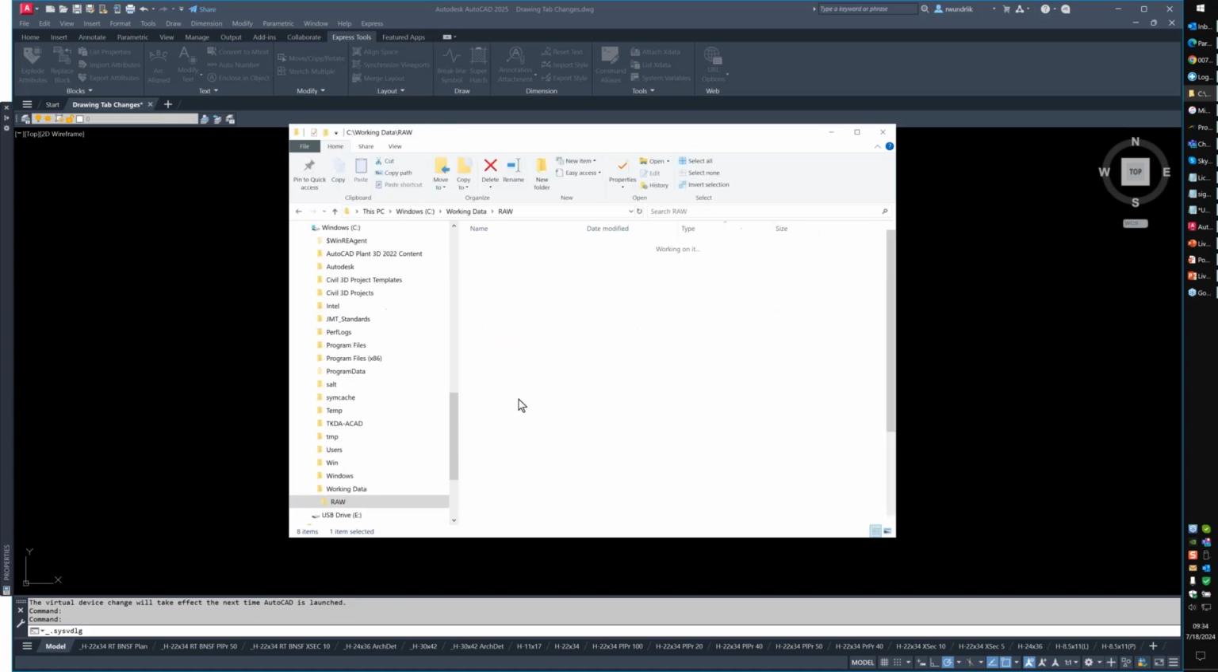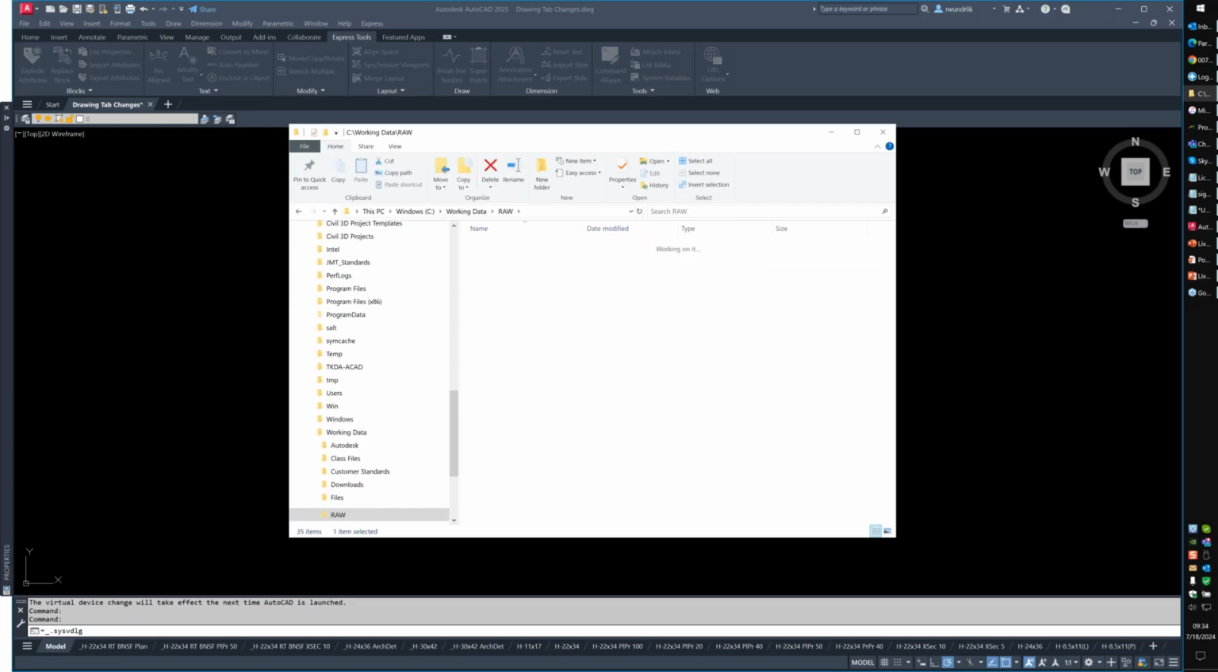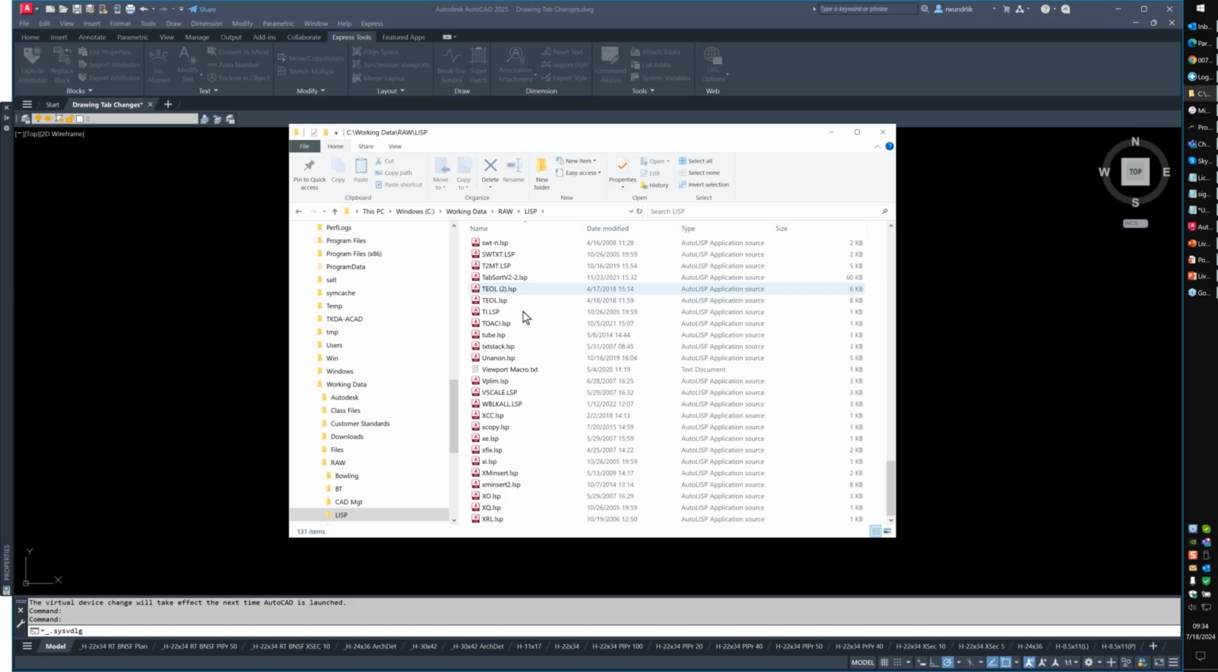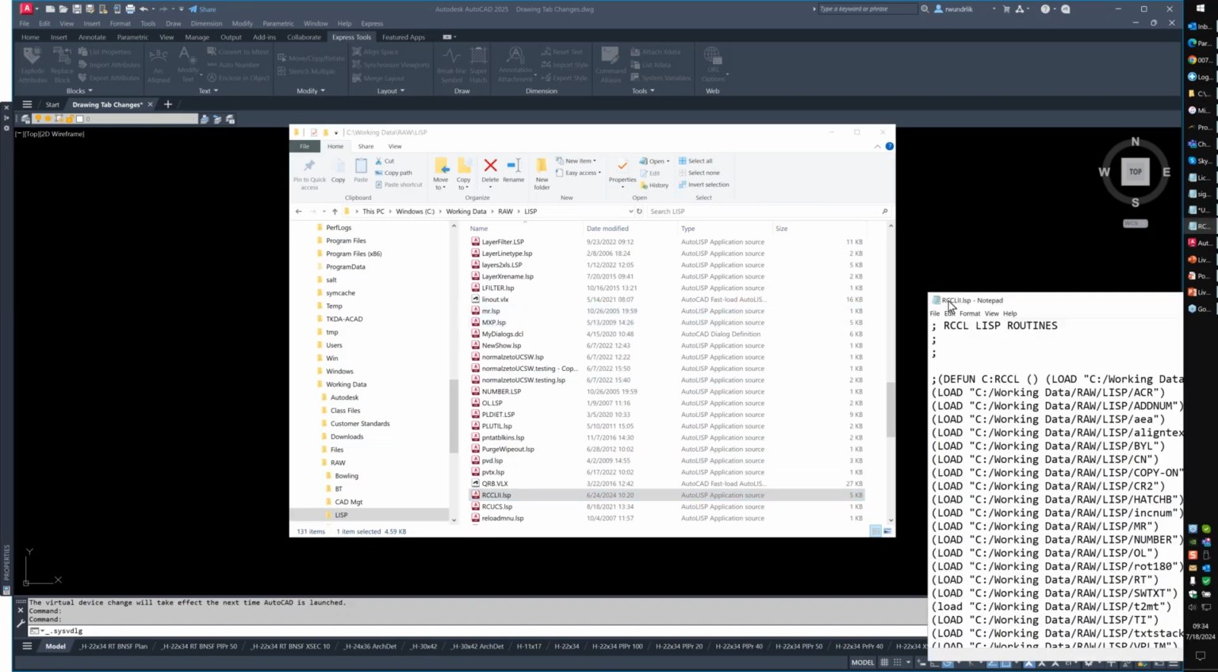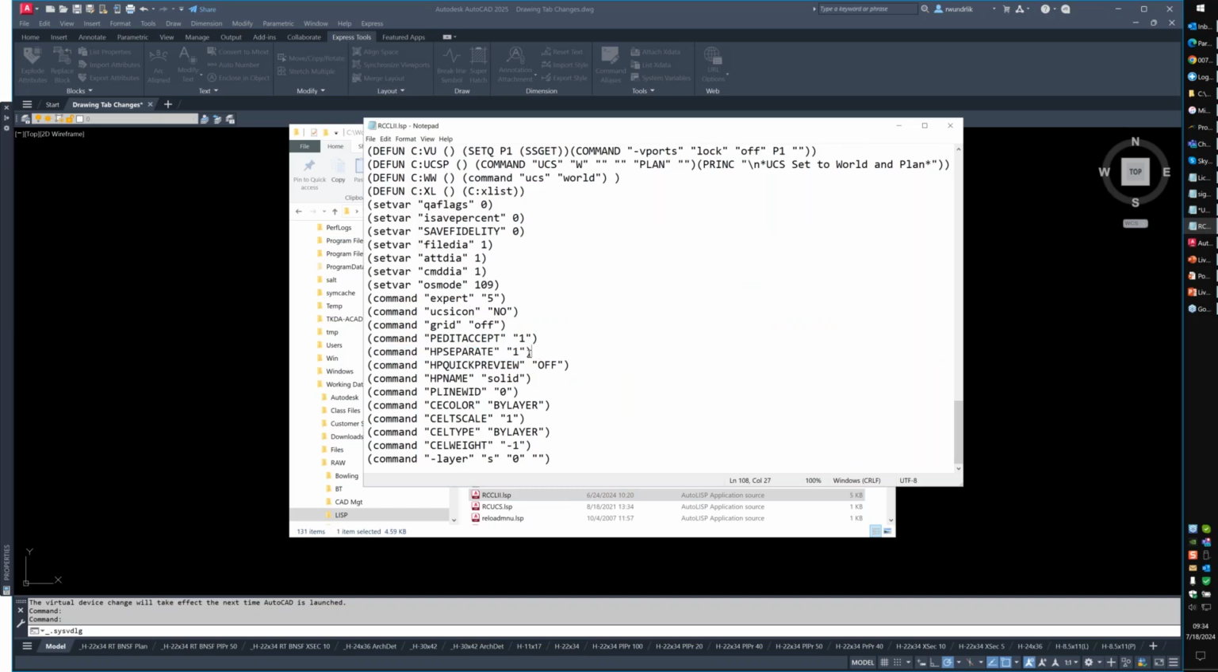So in here, under my Lisp, where is it? Here. You could create a little bootstrap where you're doing command osnap z1, just like this, save it as acad.doc.lsp, put it somewhere, and then every time you open up a drawing, it's going to run that acad.doc.lsp as long as it's in one of your support paths, and it will always reset your osnap z to 1.